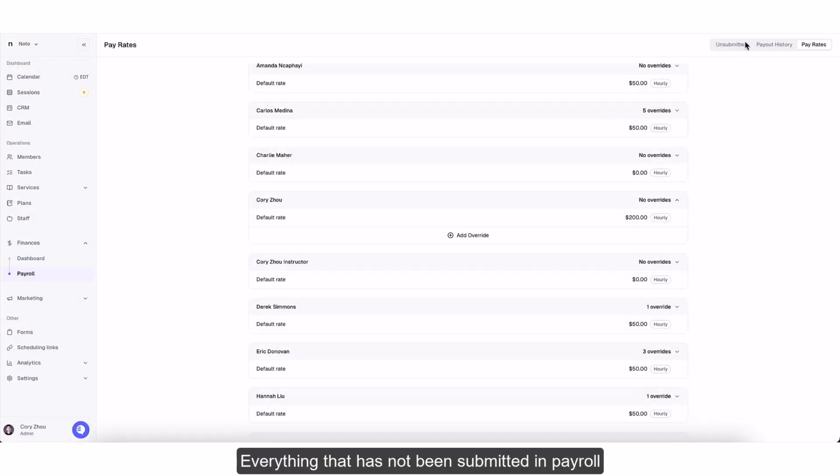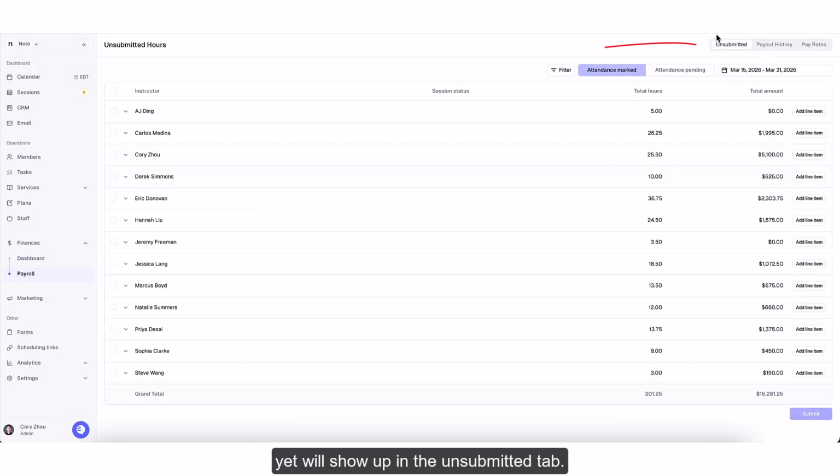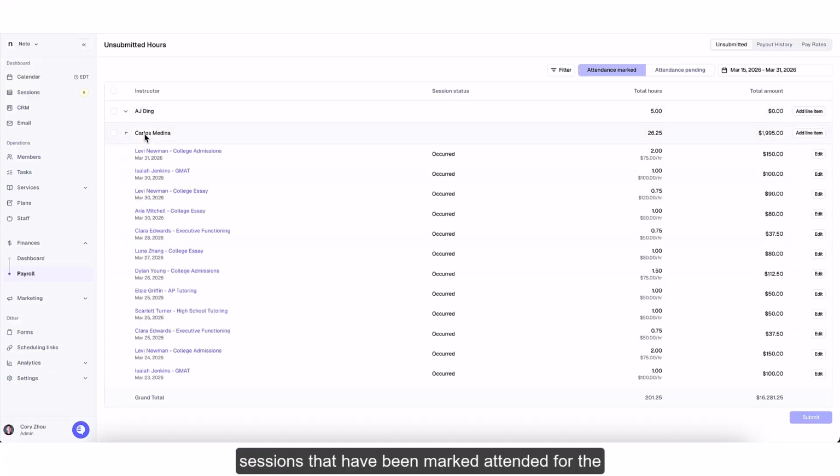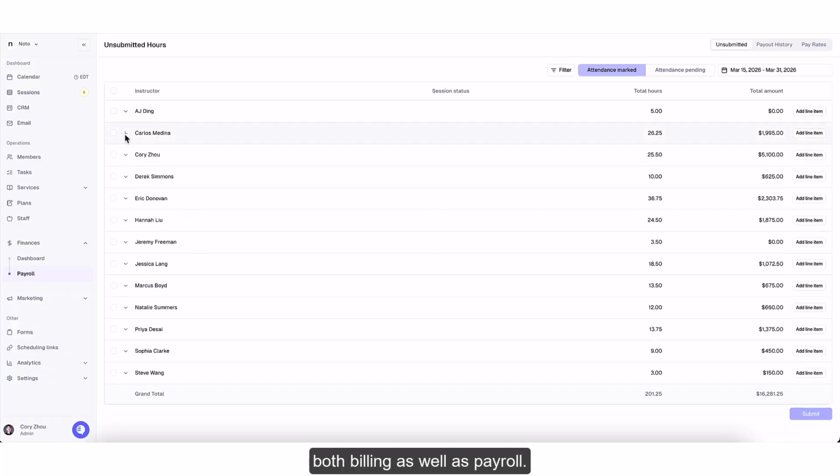Everything that has not been submitted in Payroll yet will show up in the Unsubmitted tab. The sessions that show up here are all sessions that have been marked attended for the given time frame. Because attendance has been marked, the client has been billed for them already, which means they will show up in Payroll. Marking attendance is the exact action that triggers both billing as well as payroll.